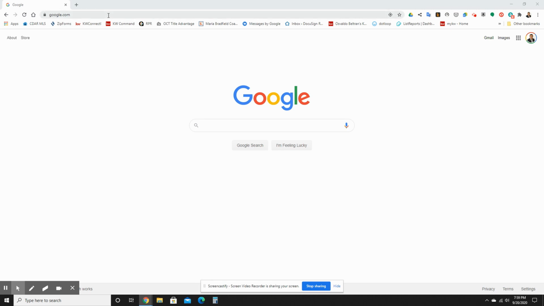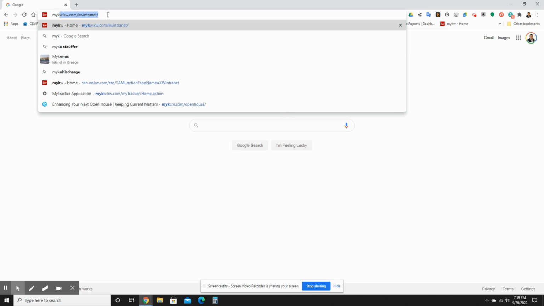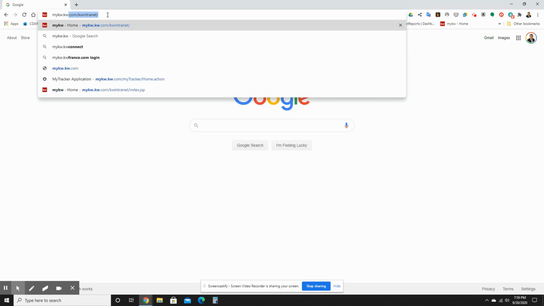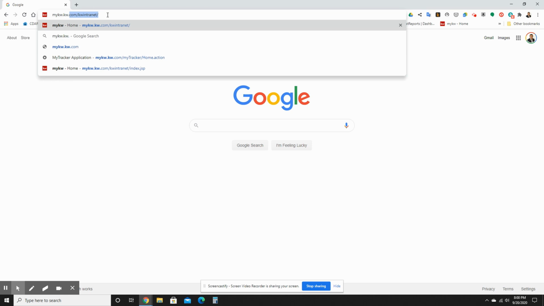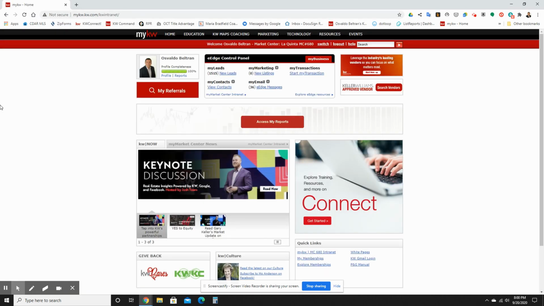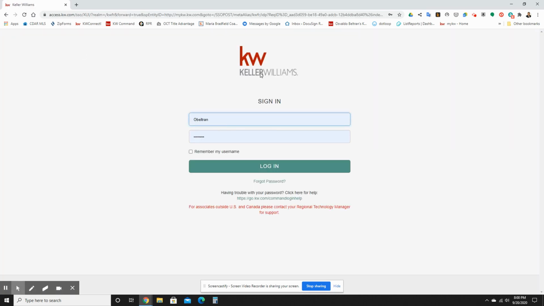And the way you actually access the checklist is, let's log into my KW. It's already auto-populated on here, but mykw.kw.com. This is going to take me to the intranet. Let me do this. That way it walks up. That's logging in. But essentially what you need to do, let's show you how it looks. So this is what you're going to see most likely.